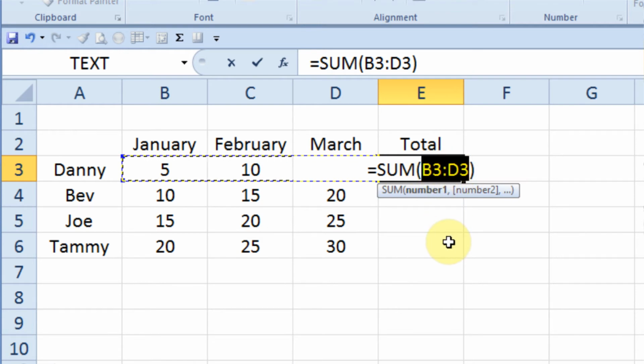Whenever you see a cell reference, a colon character followed by another cell reference, it says start at this first cell and end at this cell. So it's going to start at B3, end at D3, and it's going to sum up everything inside of there. And when I press enter, it does the summation.